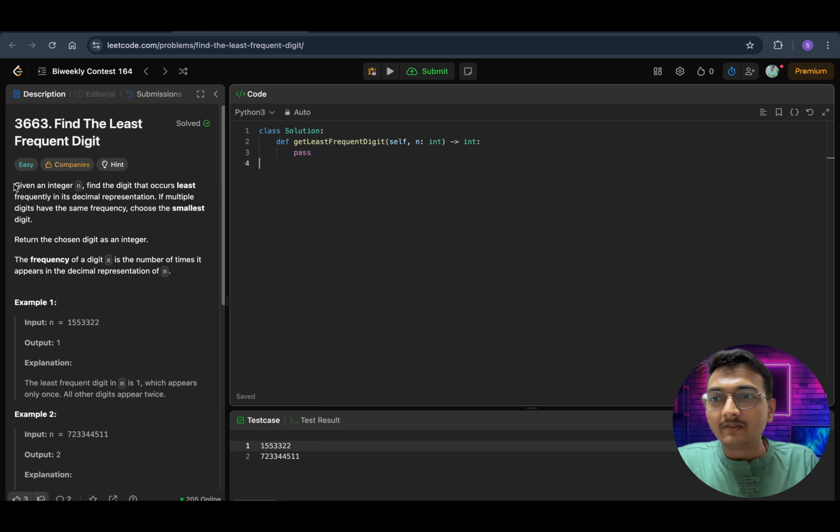Let's quickly read the problem. Given an integer n, find the digit that occurs least frequently in its decimal representation. If multiple digits have the same frequency, choose the smallest digit. Return the chosen digit as an integer. The frequency of digit x is the number of times it appears in the decimal representation of n.